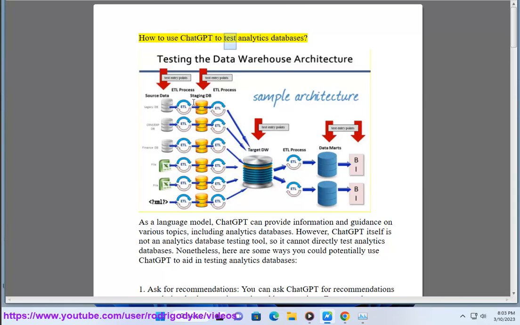How to use ChatGPT to test analytics databases. As a language model, ChatGPT can provide information and guidance on various topics, including analytics databases. However, ChatGPT itself is not an analytics database testing tool, so it cannot directly test analytics databases. Nonetheless, here are some ways you could potentially use ChatGPT to aid in testing analytics databases.